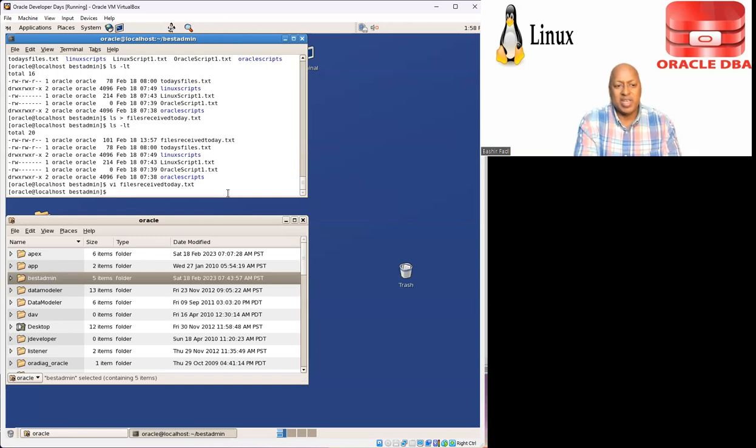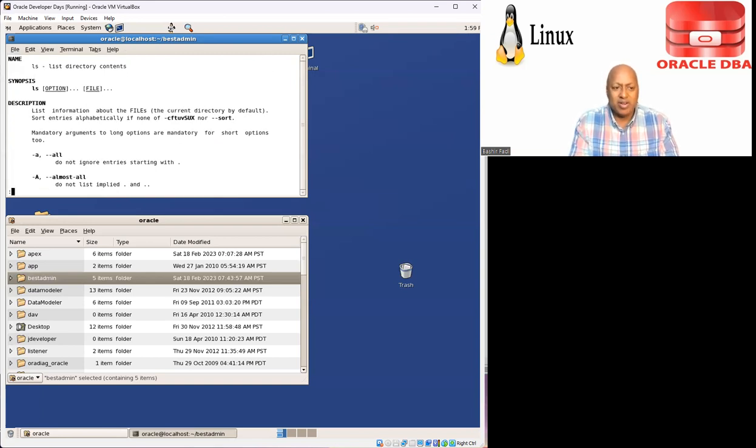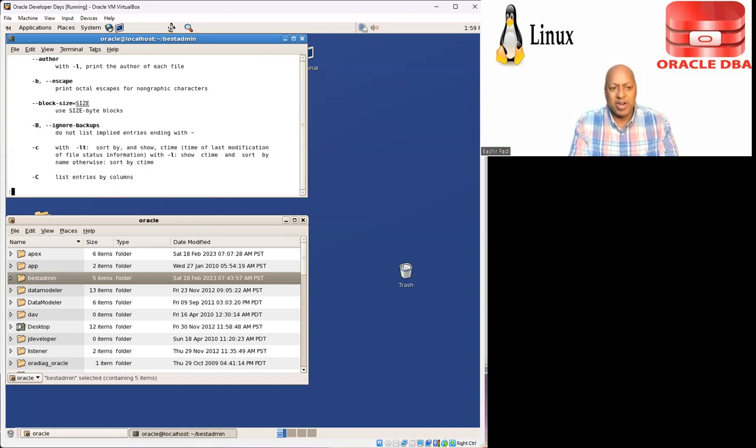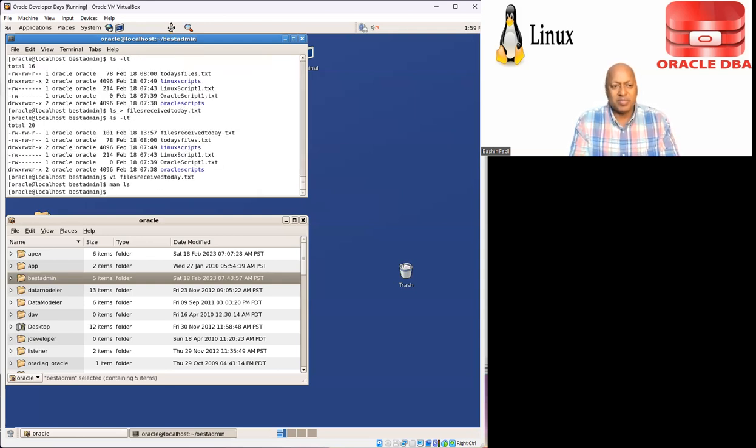The manual is where I type in man to read up on the help, the Linux manual, and then my command, which is ls. It's going to show me all the different parameters. This is what ls is for, listing directory contents, and I can do this and I can do that. Keep pressing enter, enter, enter. You're going to see all the different parameters and examples. Once you're done, you press the letter Q and you quit.